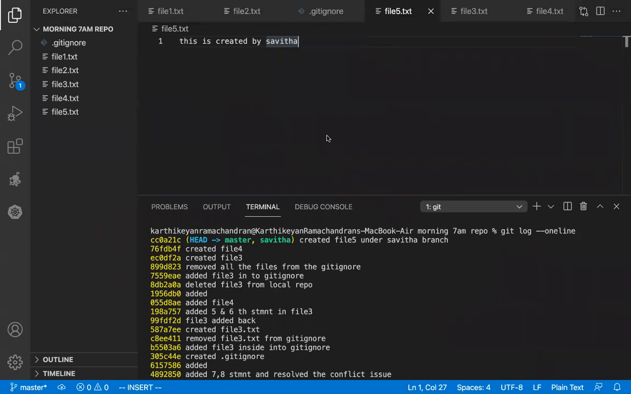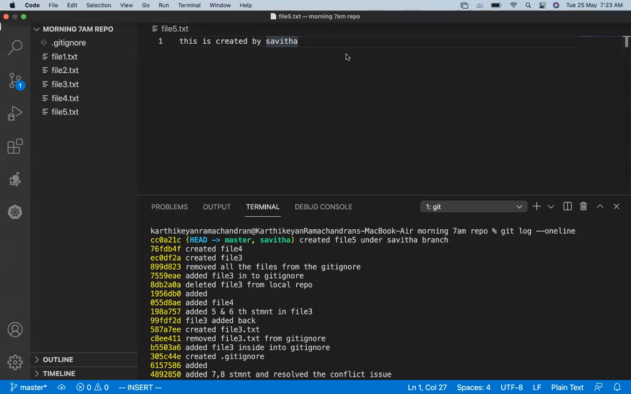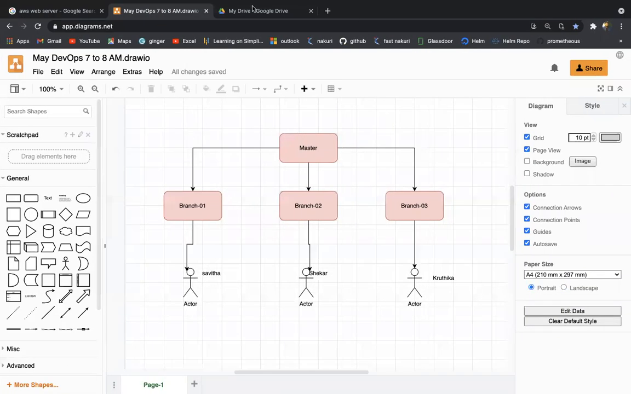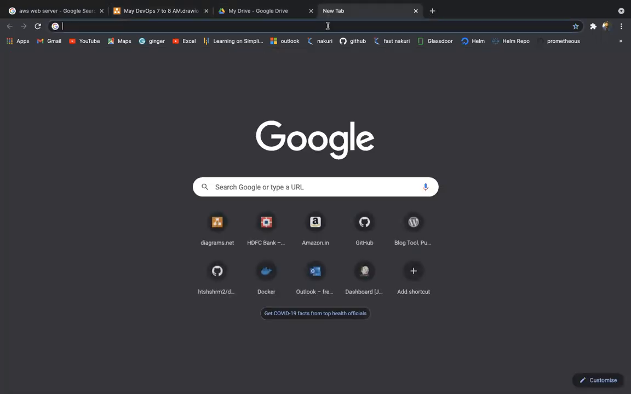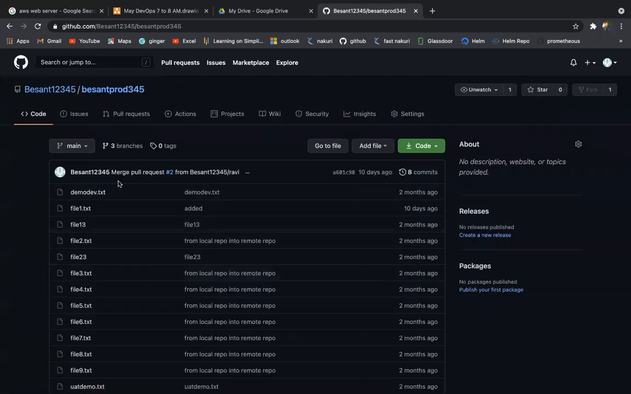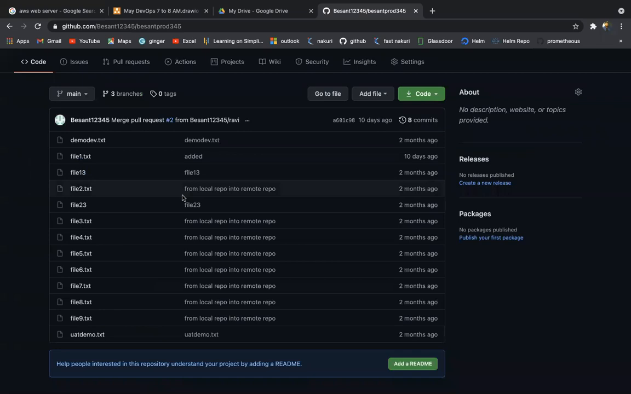Karthik, one question. While we are merging into master, when will the PR ID get generated? So here in the local repo, we cannot generate a PR ticket because the local repo is nothing but your workspace. So when you are working on your remote repository, just go back to the remote repo here. I'm just going into GitHub. See here, I'm working in this repository.